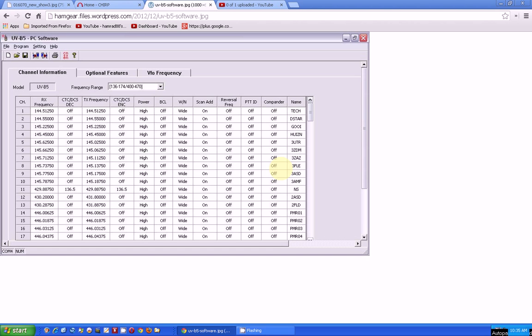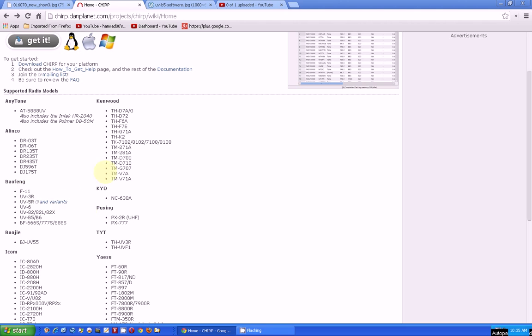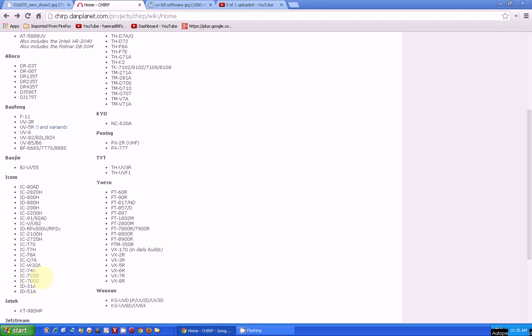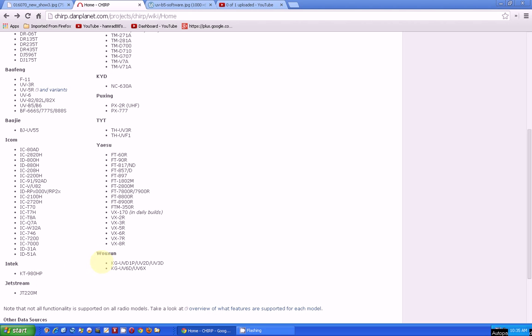So this program has really grown. And I really would recommend it, if you have one of the Baofeng radios, or even if you go back to this list, you've got Alinco, you've got Kenwood. I mean, it programs everything. There's a whole bunch of radios you can program with this software.